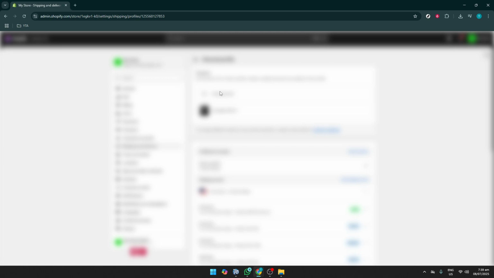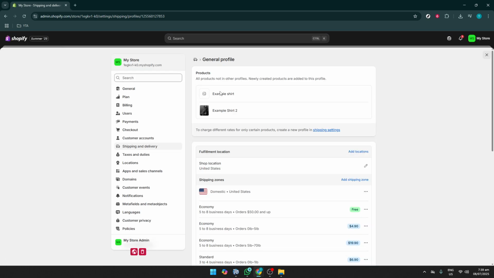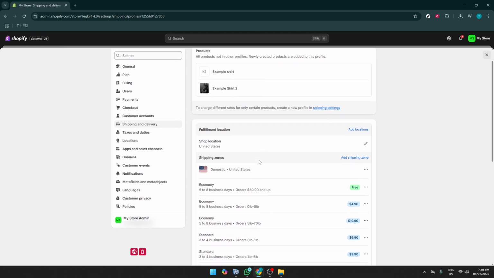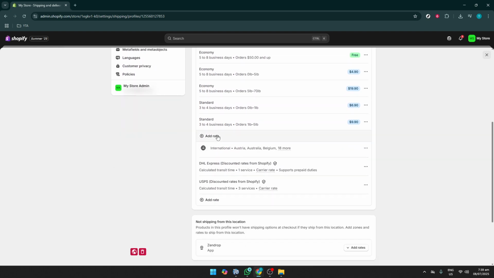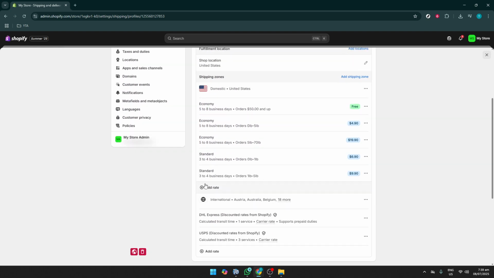Now find the section labeled App. This part is instrumental, especially when utilizing third-party apps designed to optimize your shipping strategies. Ensure that you have the right apps connected, as they can potentially provide significant enhancements and automation to your shipping processes. The next step is to establish specific rates for your shipping profiles.